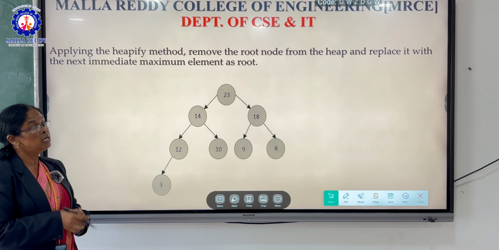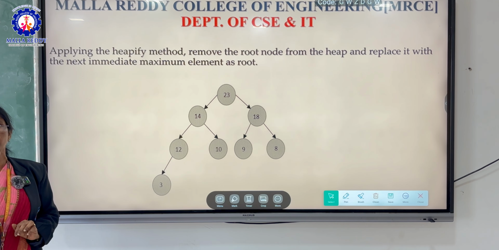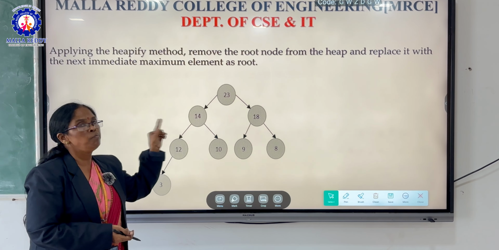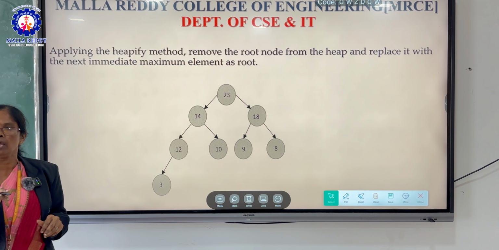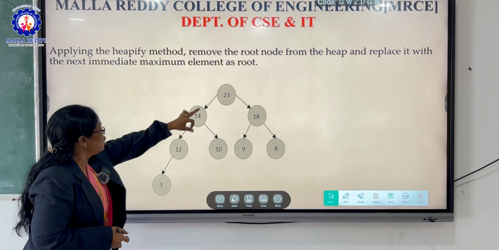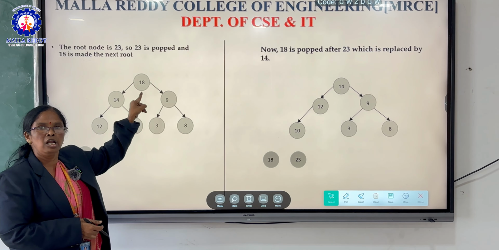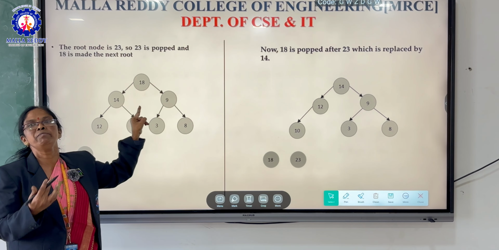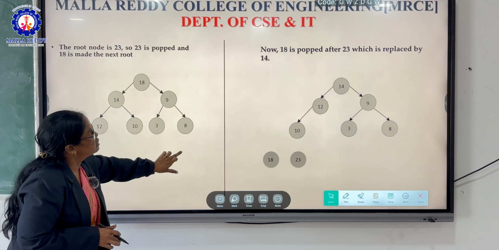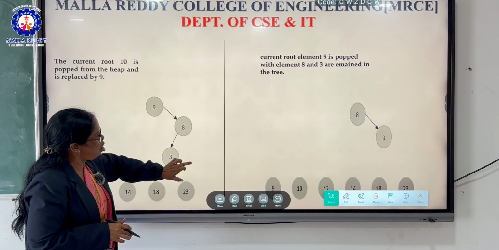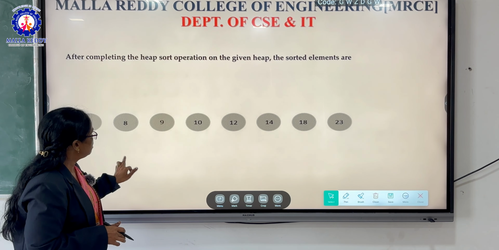The heapify method removes the root node, which is the largest element, and replaces it with the next immediate node as the root node. Here 23 is swapped out from the root, and the next immediate element is 18, so that becomes the root node. This process is repeated to get all the sorted elements.